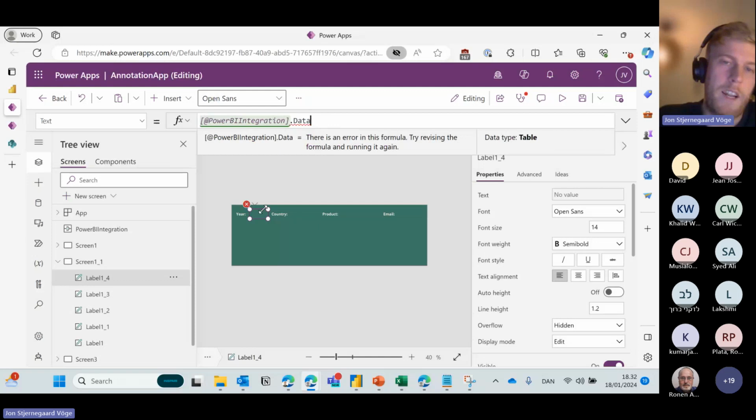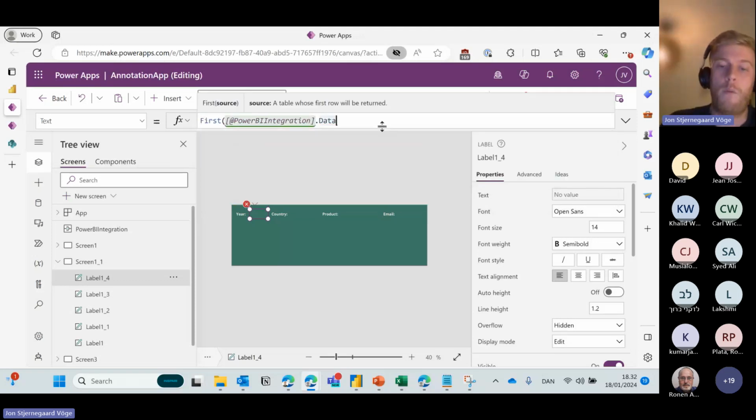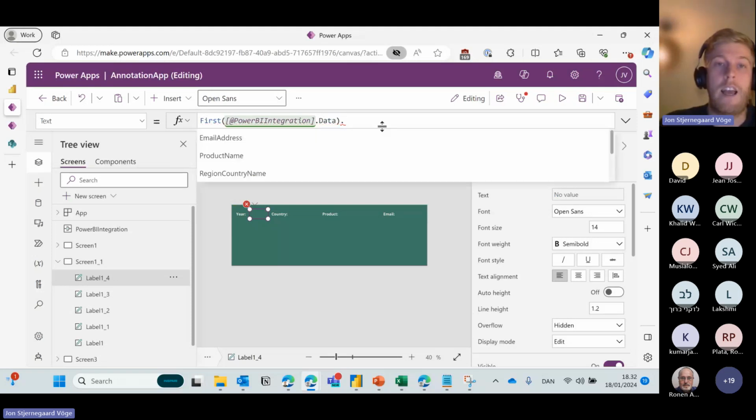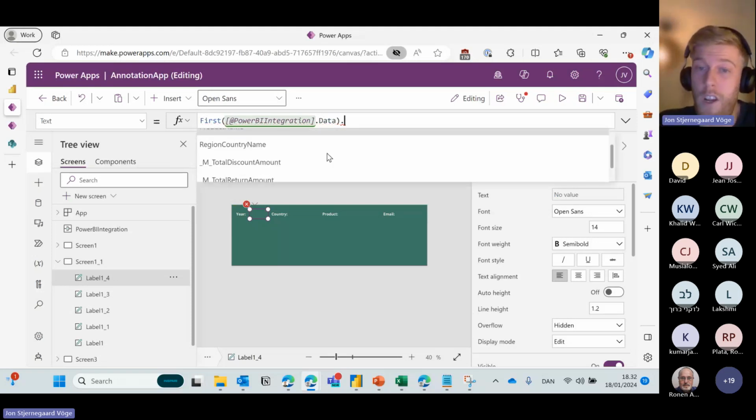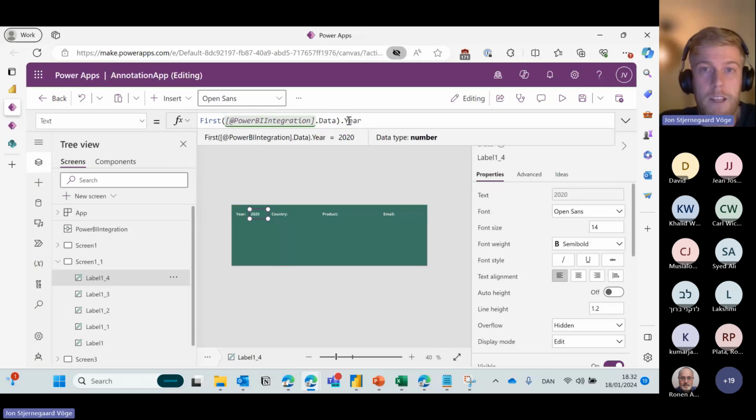And then the trouble with the label arises in that Power BI integration.data is in fact a table of data, and a text label can only understand a record of data. So we need to go ahead and grab the first item from Power BI integration.data. And then we want to say, which column do we want to display? Well, I want to get the year, and that's it.